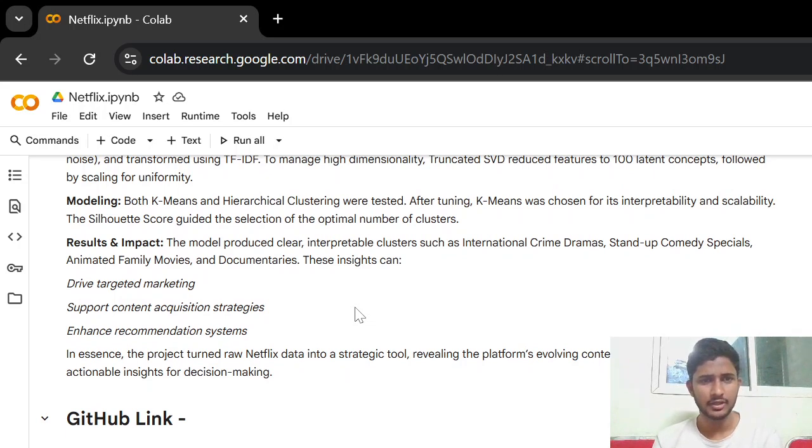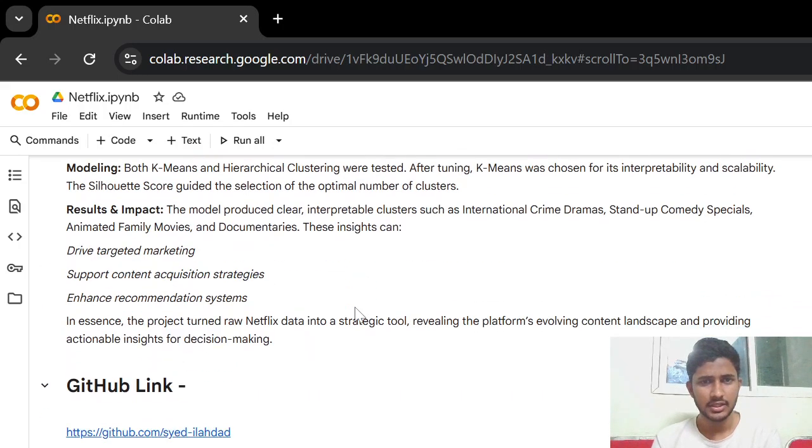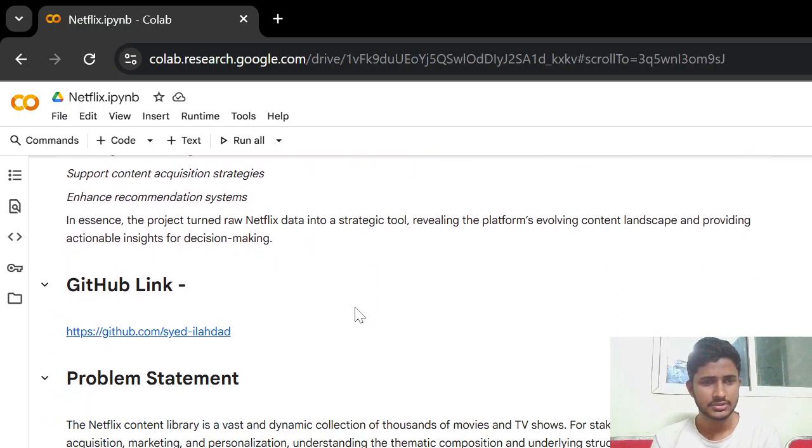The results show clear and interpretable clusters such as international crime, dramas, and other genres.